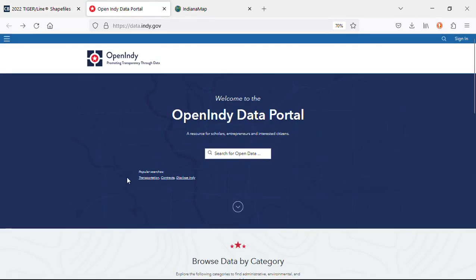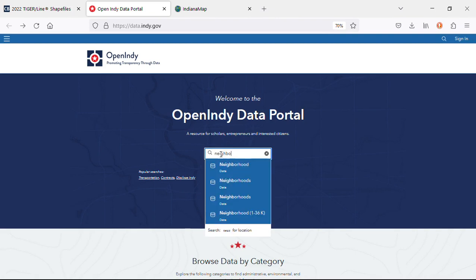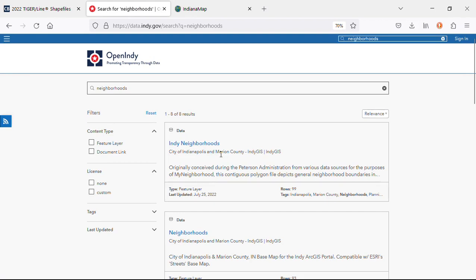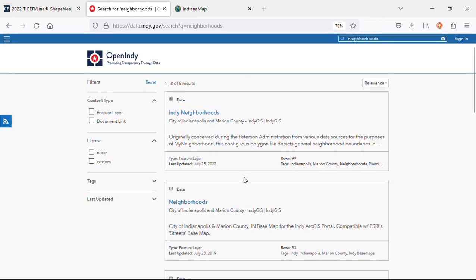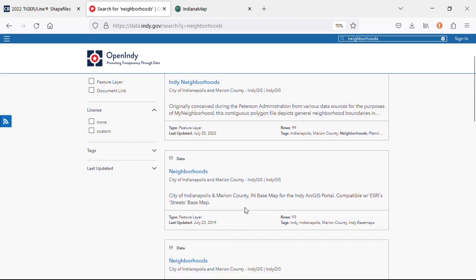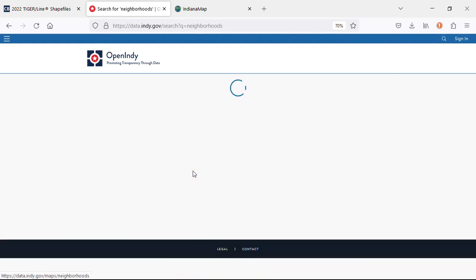That's where we're going to find the geography that shows the boundaries of the neighborhoods in Marion County and Indianapolis. Of course, we do a little search here, neighborhoods, and enter. There's a good amount of data on this Open Indy site, so we'll come back to this a few different times this semester. What's nice is we can take a peek at the data before we download it, because we don't want to download it, load it, and find out, well, this isn't the one.